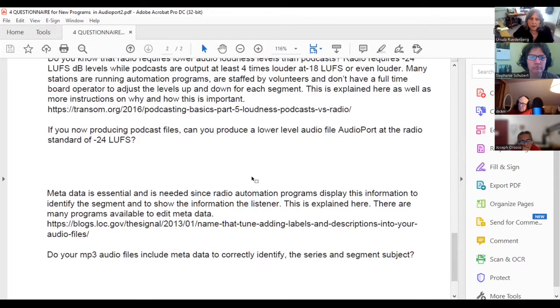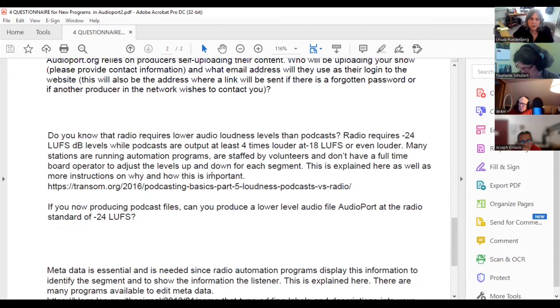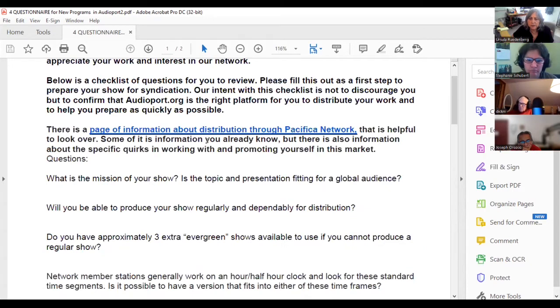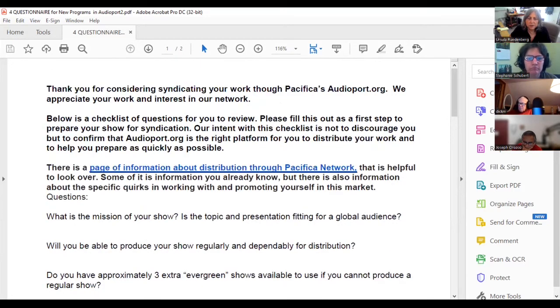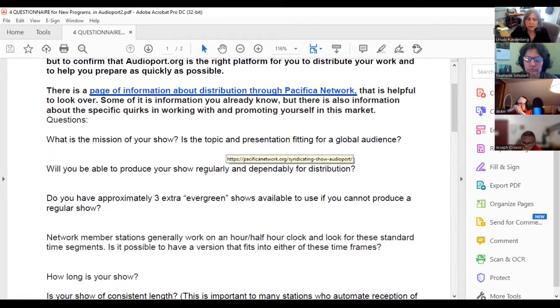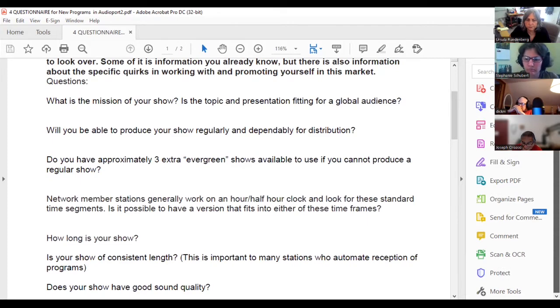And one of the things we also include in this is a link to a page of information on our website that is a best practices page, and gives some initial information as well. So we tried to make it possible for folks to prepare themselves and to give you a way to think about if you want to do it at all, or if you do, if there's anything you need to change to make sure it really works as a nationally distributed show.